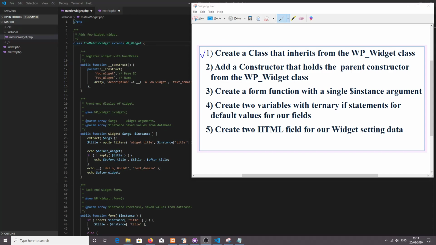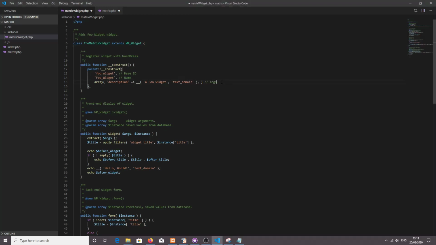That's the first task. Okay, so our second task is to add a constructor and a parent constructor that we've already done, but we just need to change the basic information. So what I'm going to do is replace the base ID with matrix. That's just going to be the basic ID that we use for WordPress. We're going to make the title, so this is the title that appears in the widget section, and I'm going to put a description in the widget section.